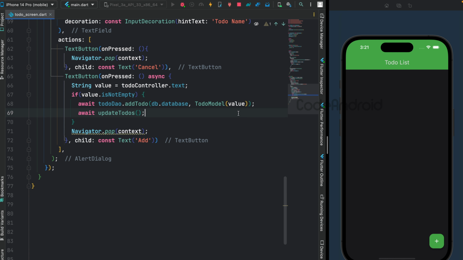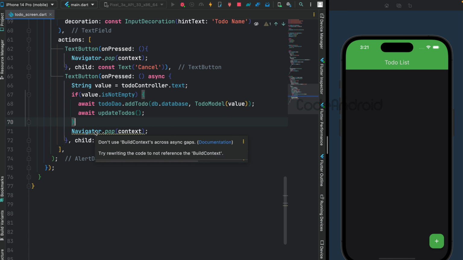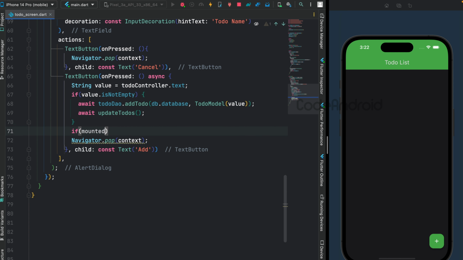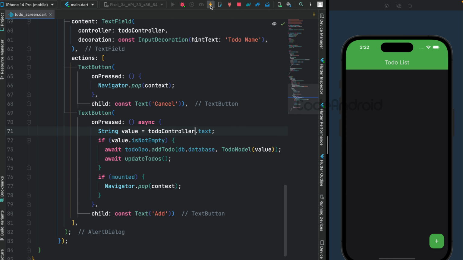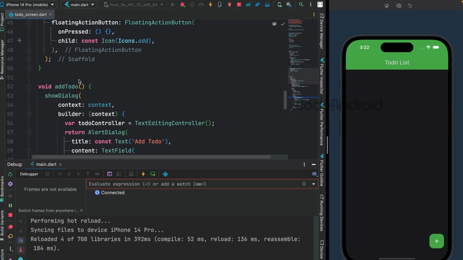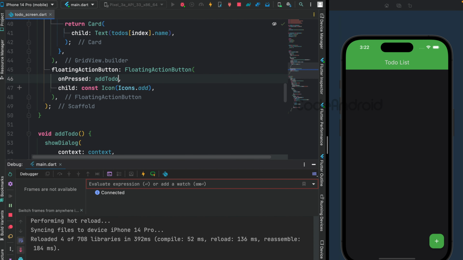Here we are getting this warning because we are trying to use the context after an async call. We need to use context only if the widget is mounted, so adding is mounted check before using the context. Let's save the code. On click of this fab button, nothing is happening. Sorry, I forgot to use this add to do function on the fab button.